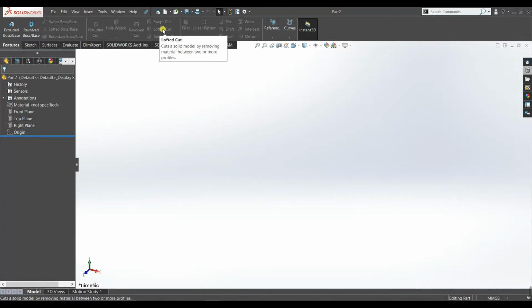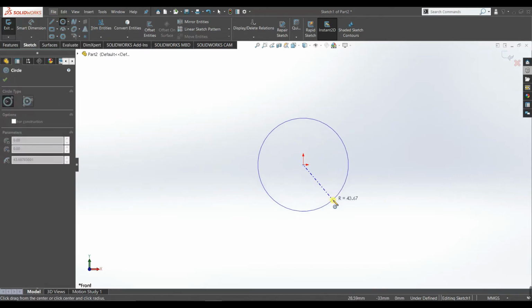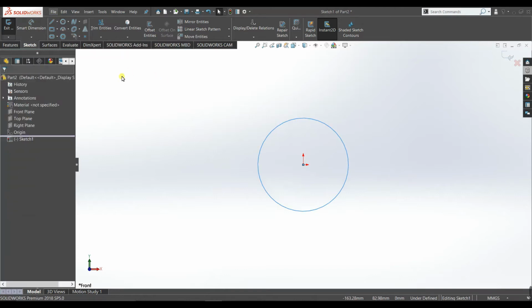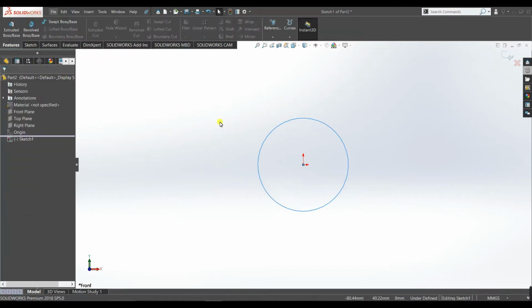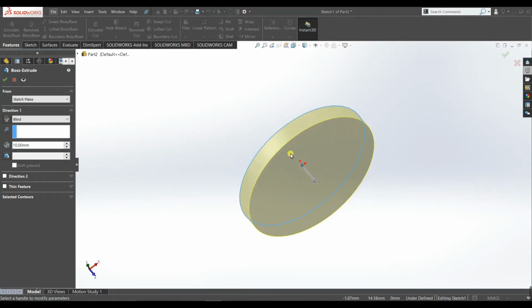So first of all we will need some sketches, 2D sketches in order to make them 3D models. So first we will draw some 2D sketches. So we will go to sketch and we will select front plane and select sketch. Okay. We will draw a simple circle. Now we will go to features. Select extrude. Now you can see some material has been added to the 2D sketch.